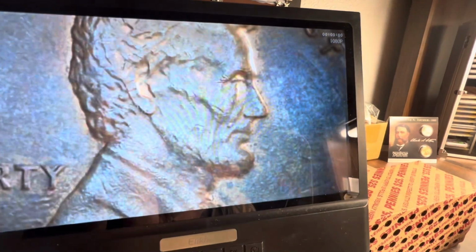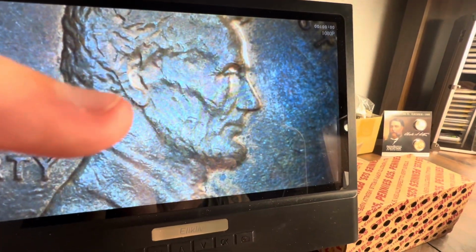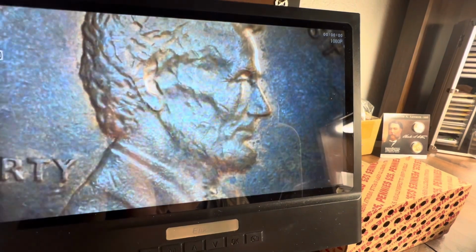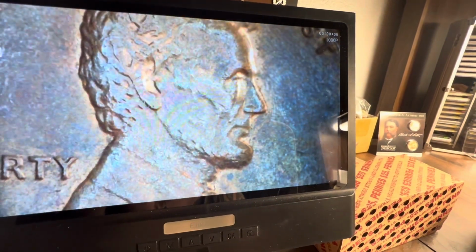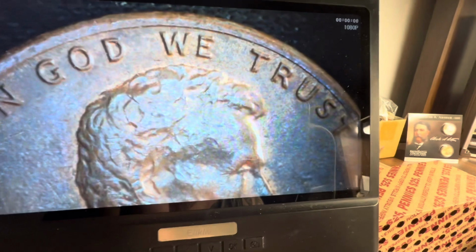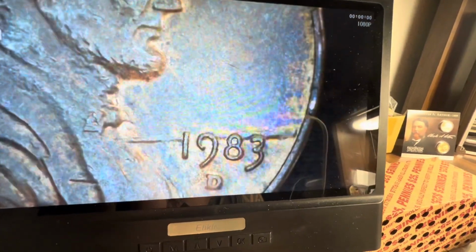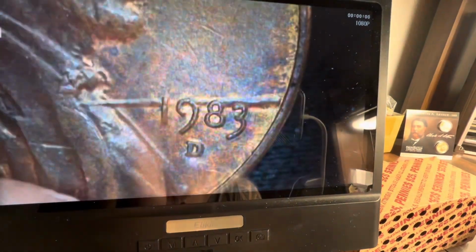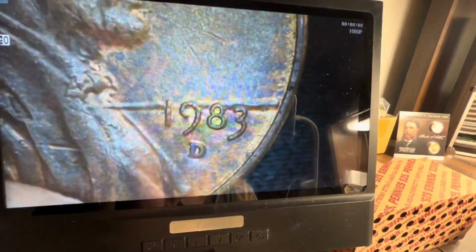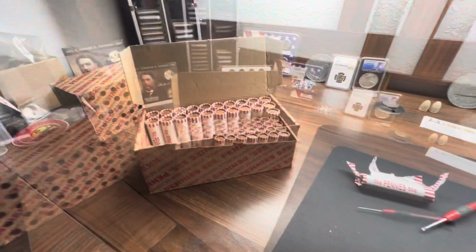83D also, I don't see anything for the double ear. You'll have doubling on the 83D, so you want to make sure to look at that. Also the 1988 Philadelphia would probably have a doubled ear if you find one too. But yeah, that's a huge spear. Look at that. Interesting. All right, let's keep moving.